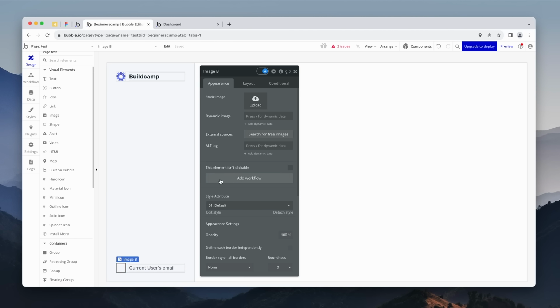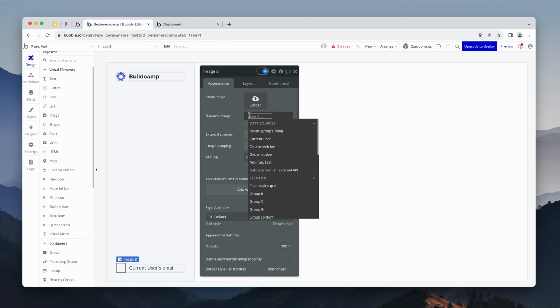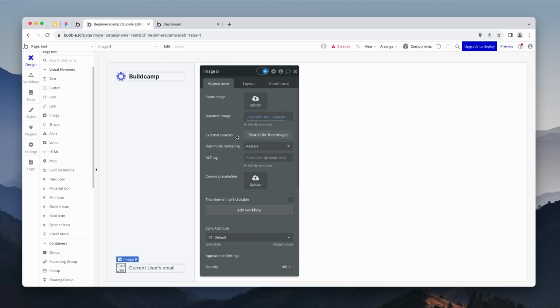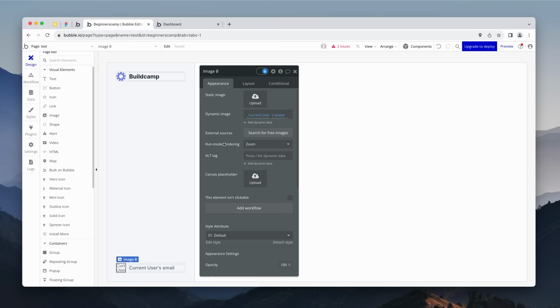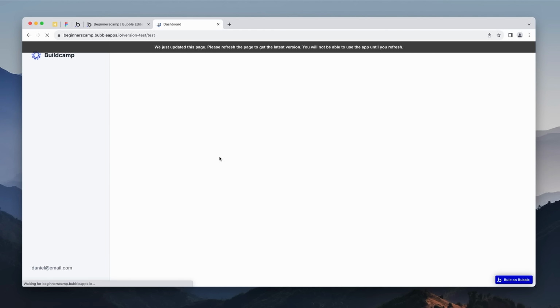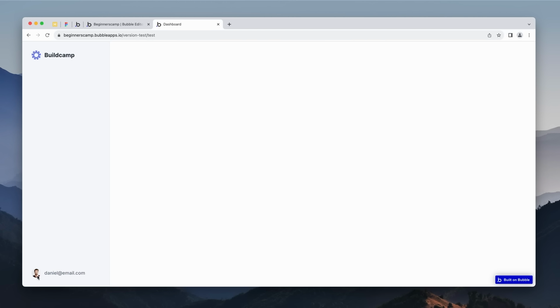But now I can click slash and I can say current user's avatar, and run mode rendering. I'm going to change to zoom so it cuts the shape that I want down here, because I'm going to scroll down and I'm going to set the roundness to 32 as well for a perfect circle. So if I refresh, here's Daniel's image, here's Daniel's email address.